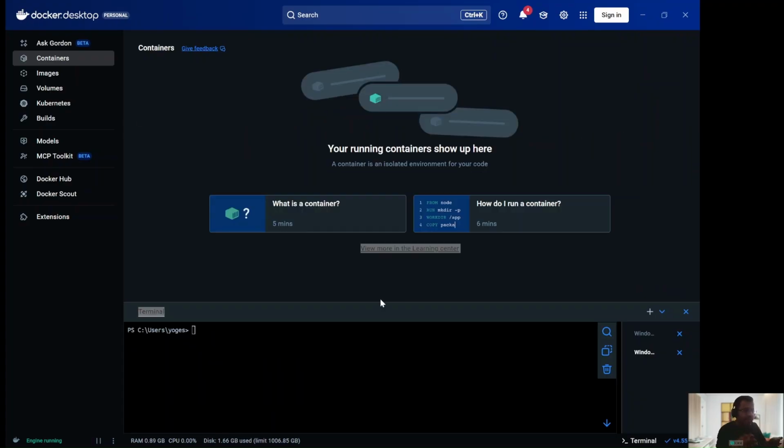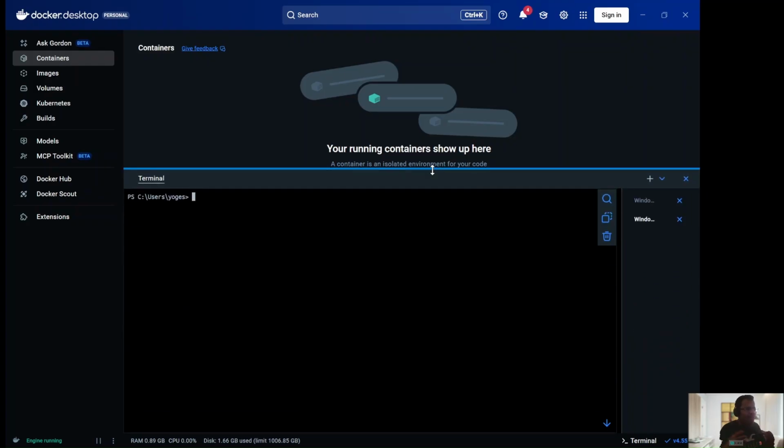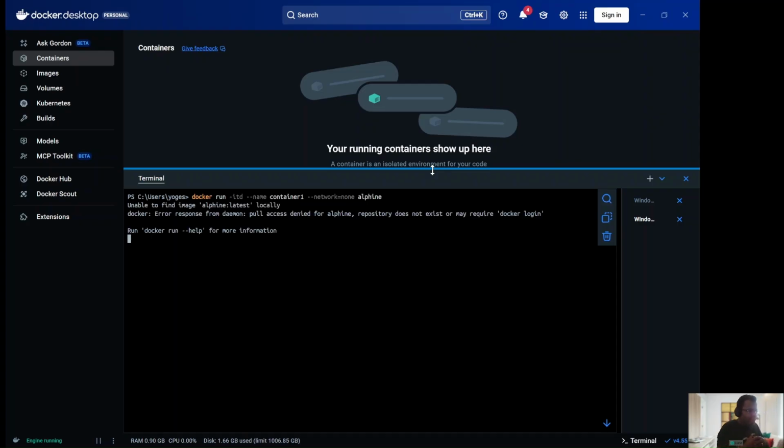So friends, what I have done is I've deleted all my containers, but before getting into the host network, let's quickly wind up with the none network. For that, you will create a container with -itd --name container1 --network=none, and I will use the Alpine image. Okay, so I've downloaded this, it's downloading it. What happened?